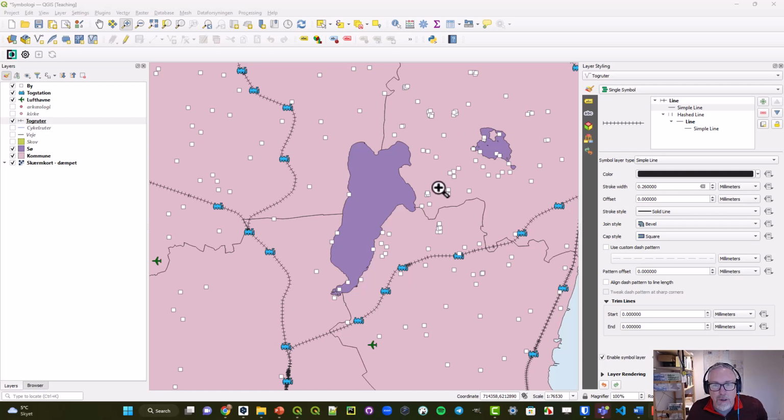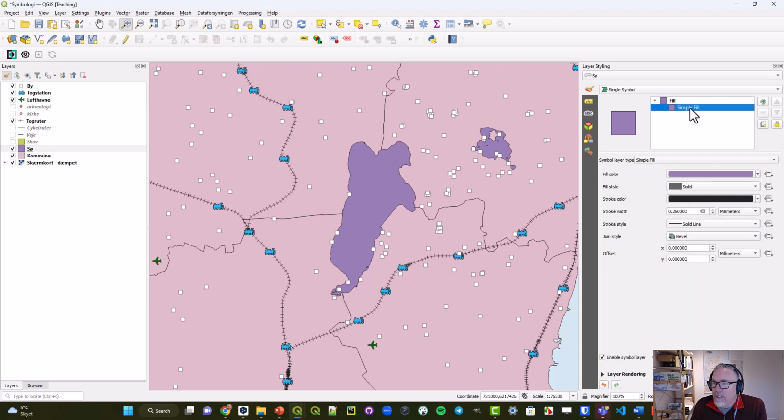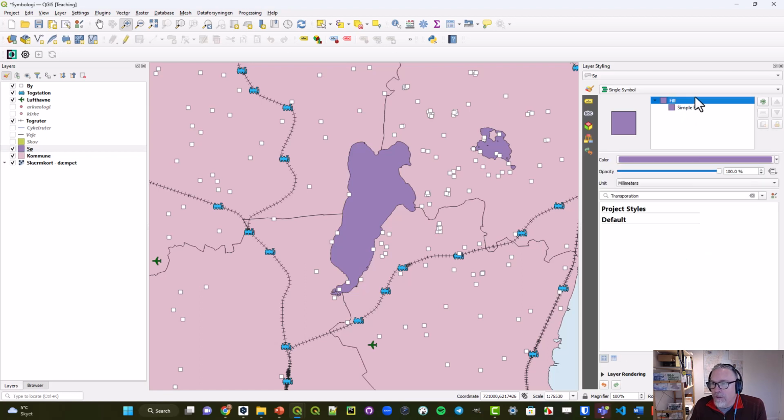Hi, in this video I'm going to introduce basic symbology for polygons. So we're going to start with this lake layer right here. And as with line and point symbology, when we use a single symbol for a polygon layer, we have the fill and the simple fill as the default settings. So the fill level of the symbol is going to give you access to the color, the opacity, and then the units.